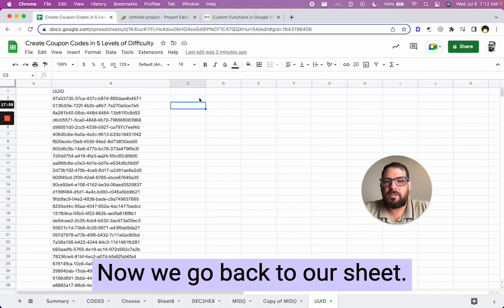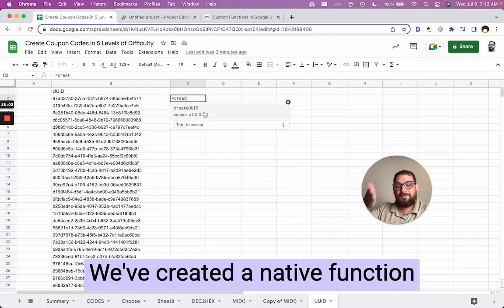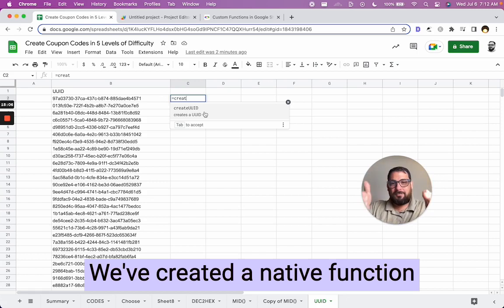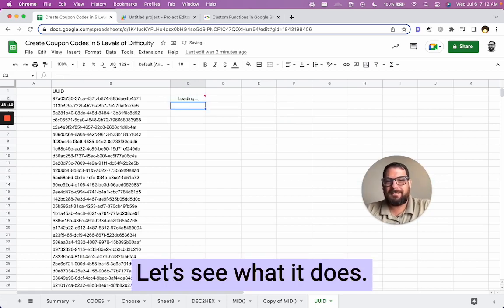Now we go back to our sheet. We type in equals create UUID. It's right there. Isn't this awesome? We've created a native function within our Google Sheet. Let's see what it does.